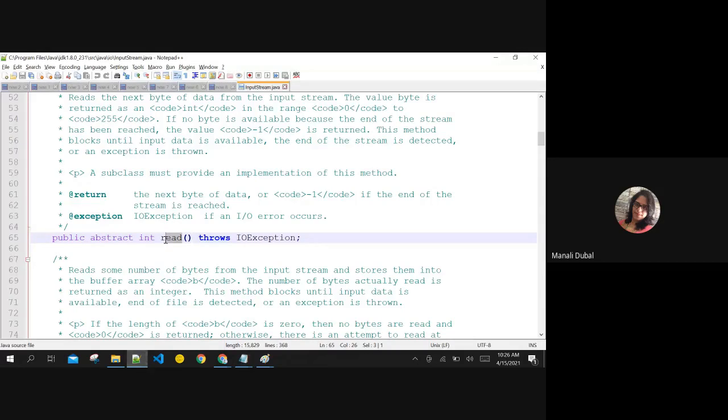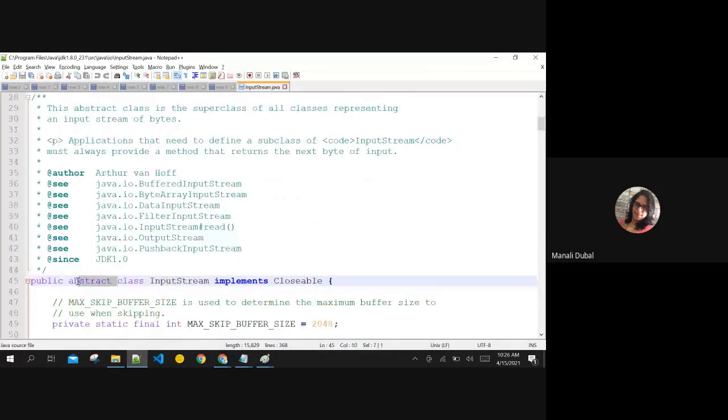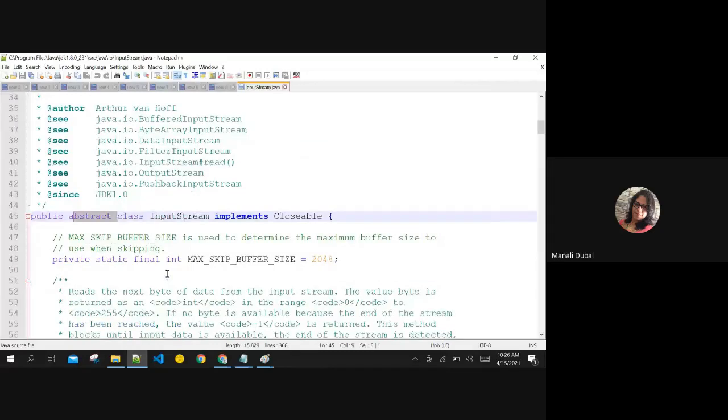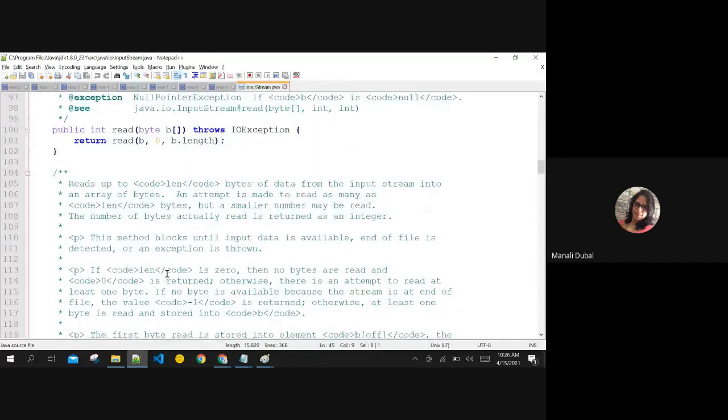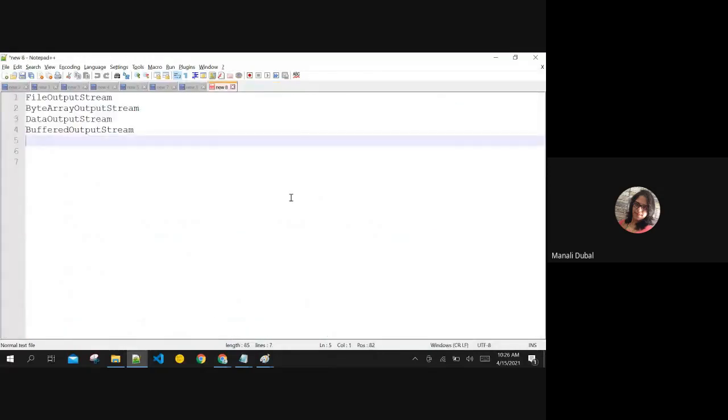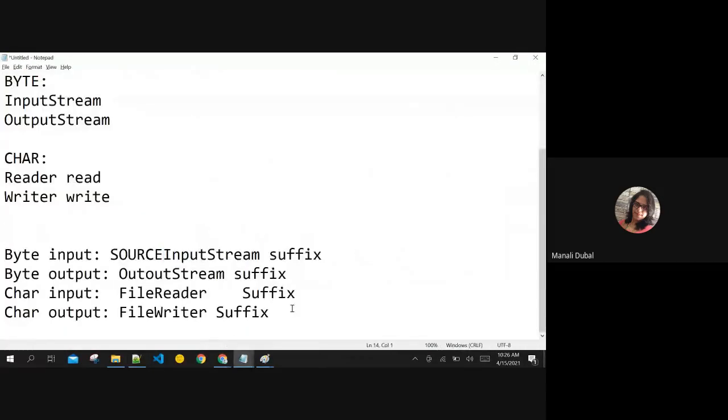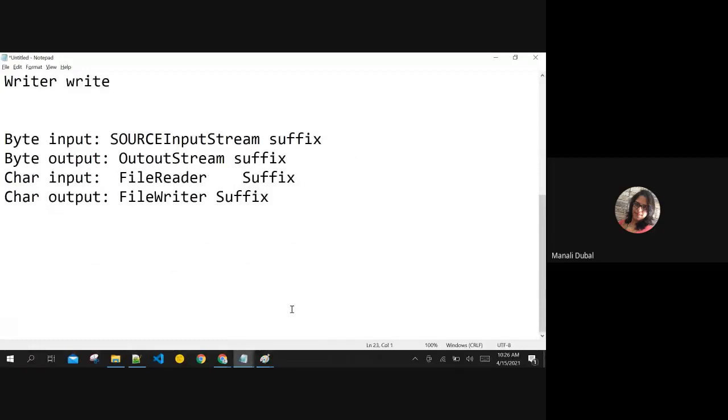You already know this because you have seen this. It is an abstract class that is going to have one or more abstract methods. That is okay. Now, what all methods this class has, let us see that. The different methods of the InputStream class are these, and they are used for reading and writing bytes only.